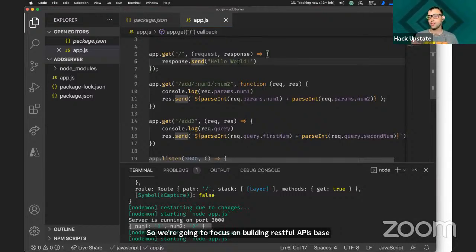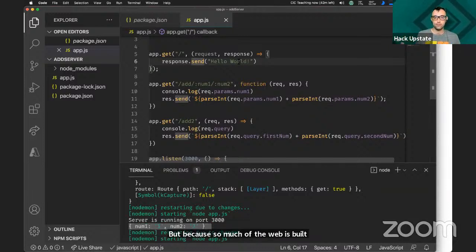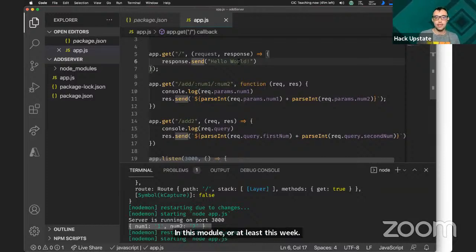Based off of how much Gus covers with sockets, we may or may not be able to tack that on to the very end of the module in the last 2 weeks and do a quick little example of that. But because so much of the web is built on RESTful APIs, that's what we're going to be focusing on in this module, or at least this week. Okay, any questions before I keep going?